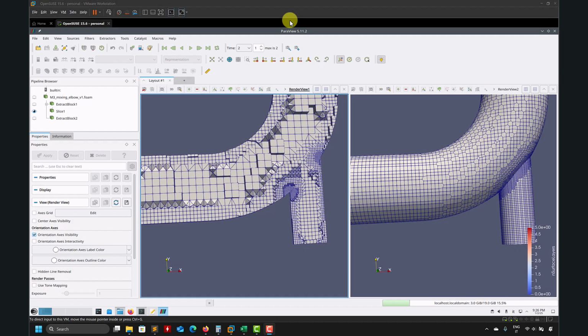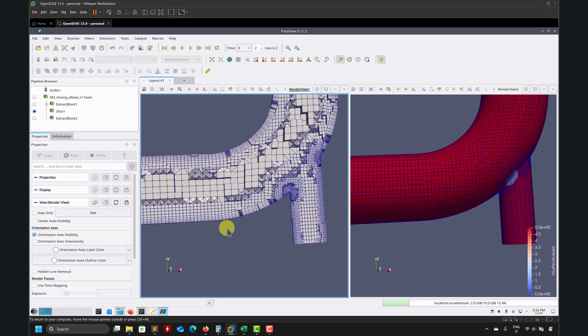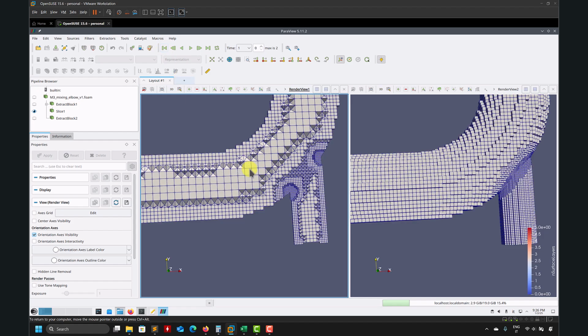Welcome back. So we continue with the mixing element case, and let's go to the default mesh. Okay, the default parameters. This is what we have. But now we're going to play with the boundary layer. It works, but what we want to do is make it much, much finer.